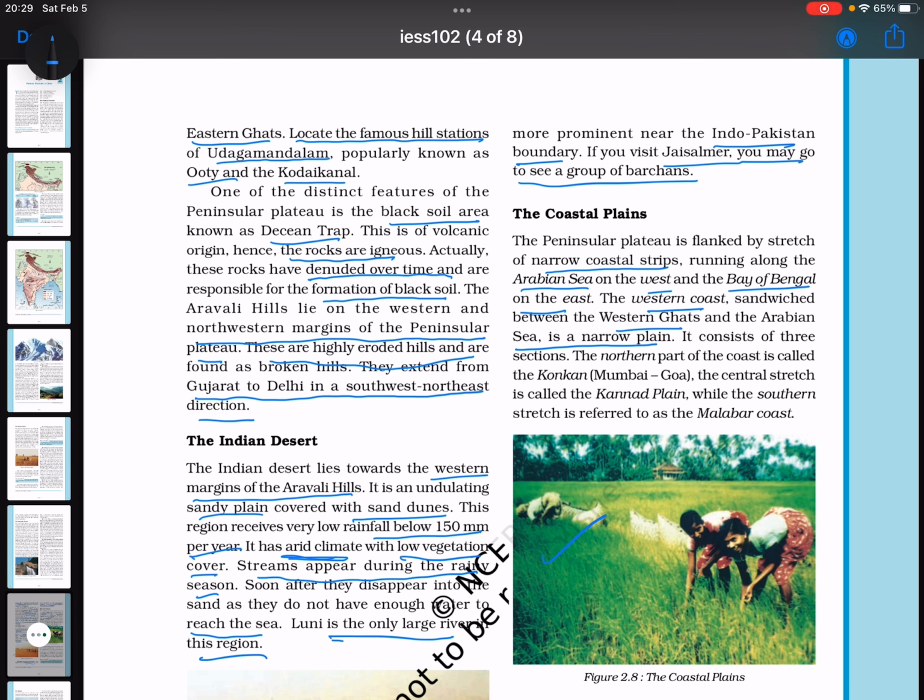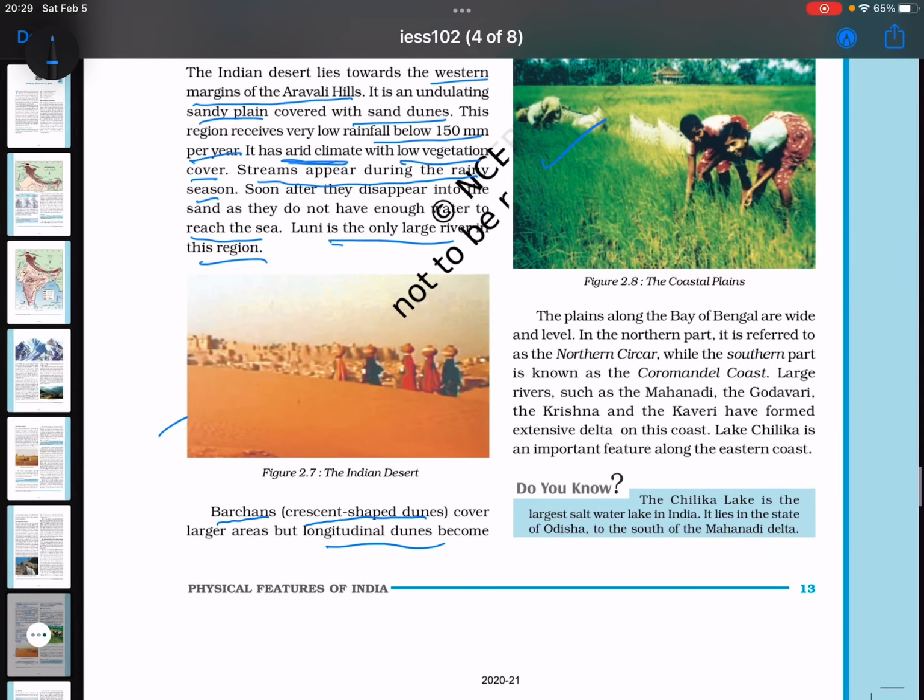The plains along the Bay of Bengal are wide and level. In the northern part, it is referred to as the Northern Circars, while the southern part is known as the Coromandel coast. Large rivers such as the Mahanadi, the Godavari, the Krishna, and the Kaveri have formed extensive deltas on this coast. Lake Chilika is the most important feature along the eastern coast. The Chilika Lake is the largest saltwater lake in India. It lies in the state of Odisha to the south of Mahanadi Delta.